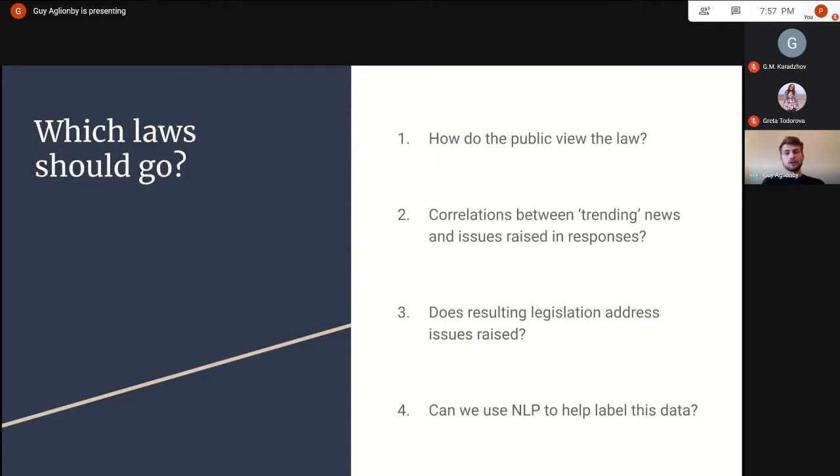We also want to look at if there's any correlation between what was on the news and what was submitted to the survey. So if there was a story about global warming in the news, was there a spike in environmental responses recorded in the next few days after that? And we also want to analyze that bit of legislation that I mentioned at the beginning. Does that actually address what the public were talking about, or does it not? And the fourth, which is where my work comes in, is can we use NLP to help with this?